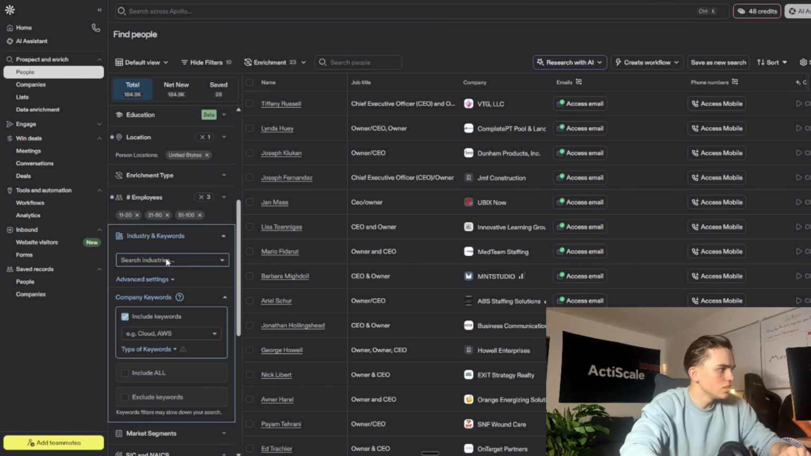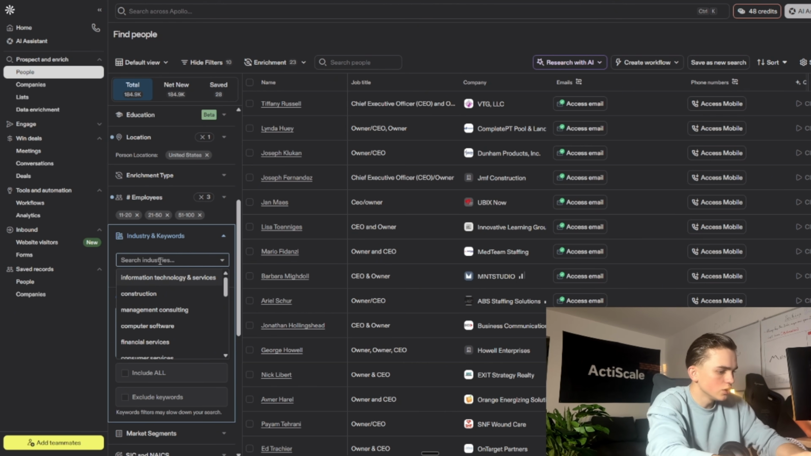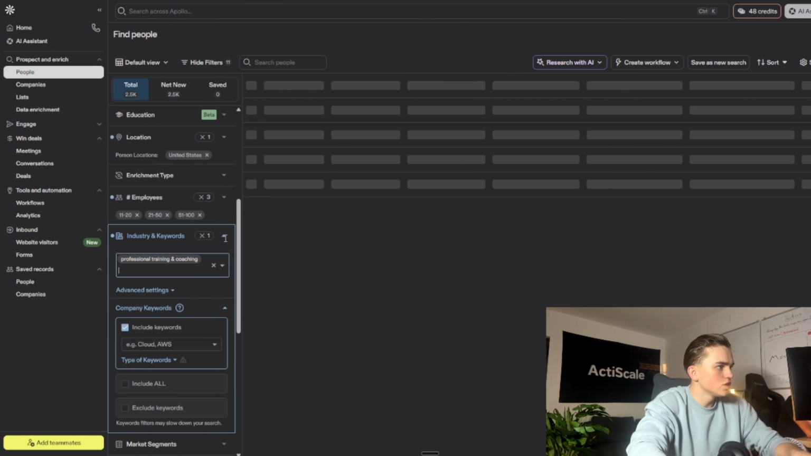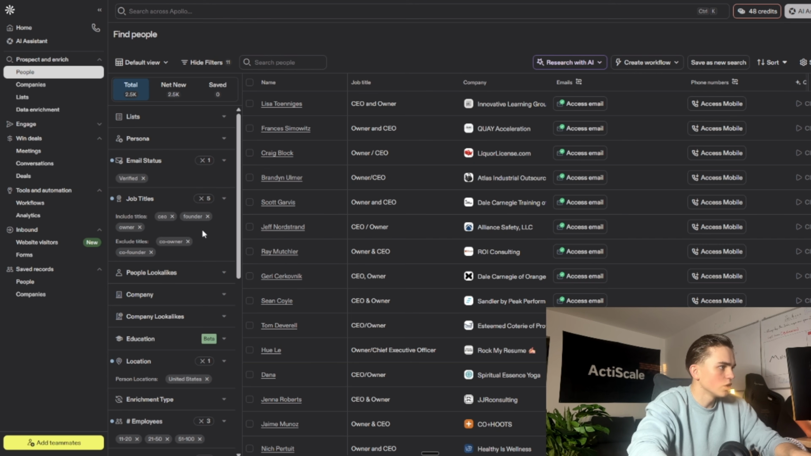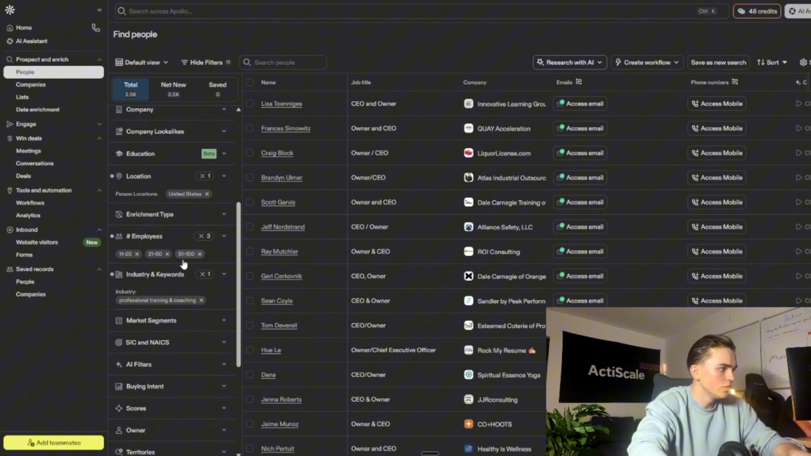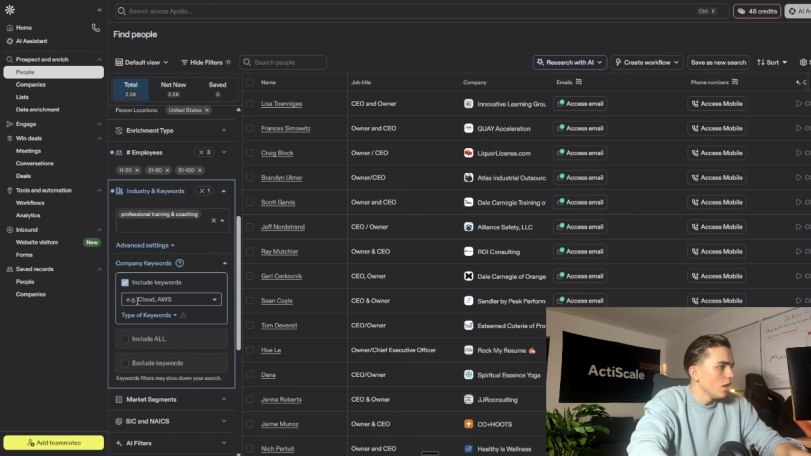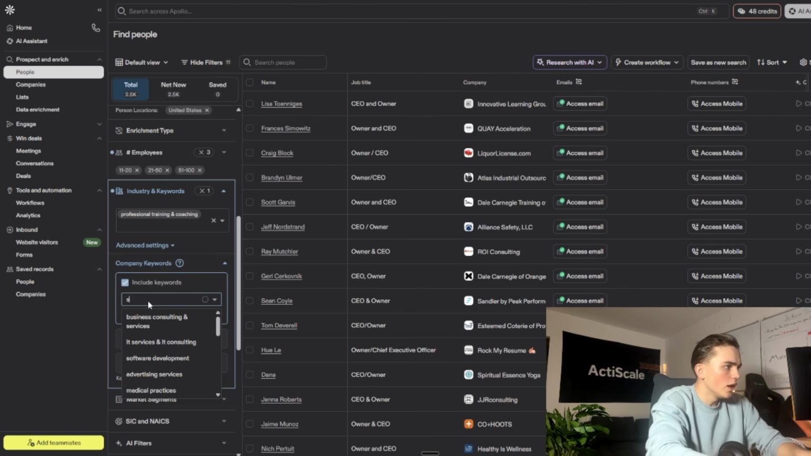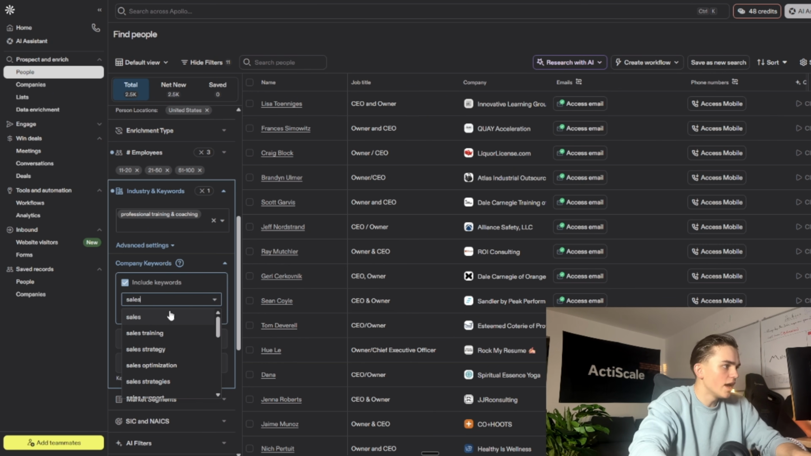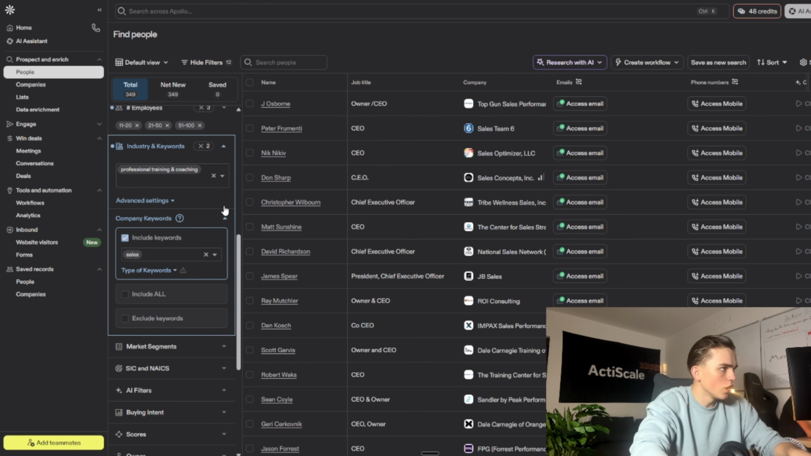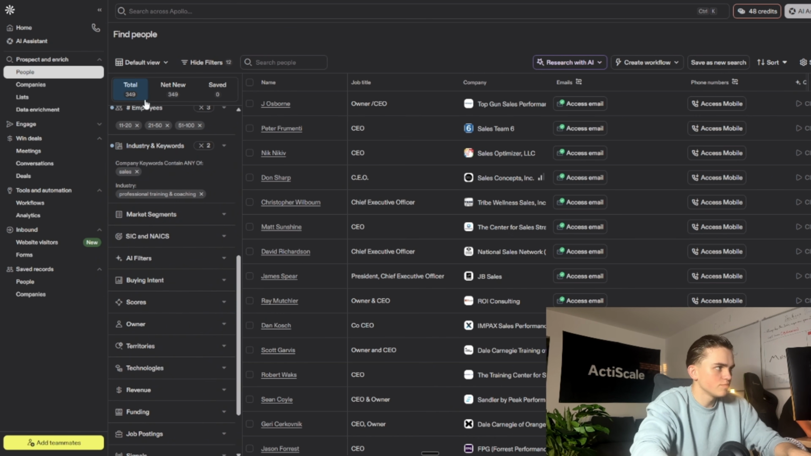Now, a bit more important thing is the industry and keywords. So if we're targeting the coaching industry, I would go into training, professional training and coaching. And as you can see, we have 2,500 professional trainers and coaches with all of this criteria right here in the US. Now, this is a big enough list to scrape already. But if you want to filter it down even more, you can target specifically, let's say, sales coaches by getting a keyword for sales. As you can see, we have 349 sales coaches and trainers. That's small enough. That's good enough for scraping. That's going to cost us $1 to scrape, realistically, super cheap.